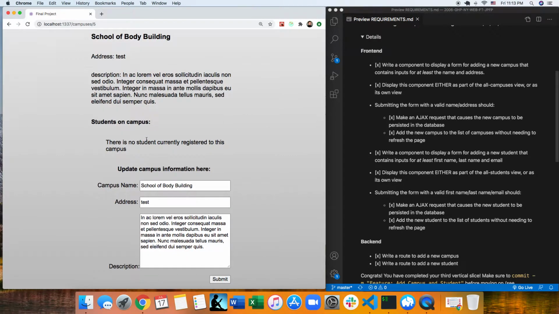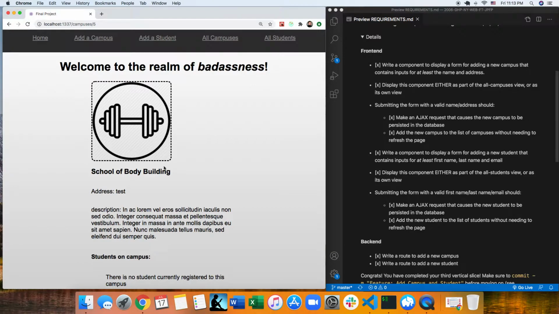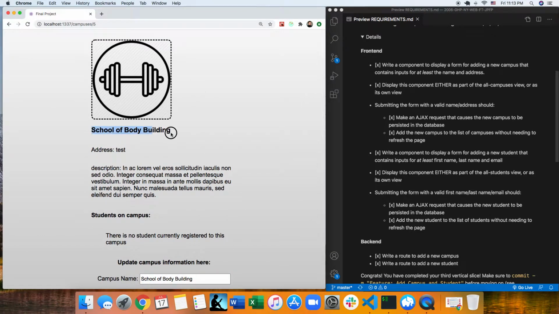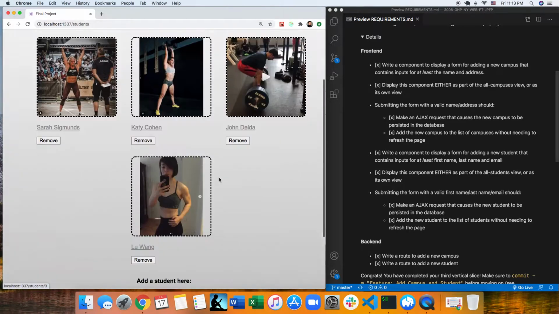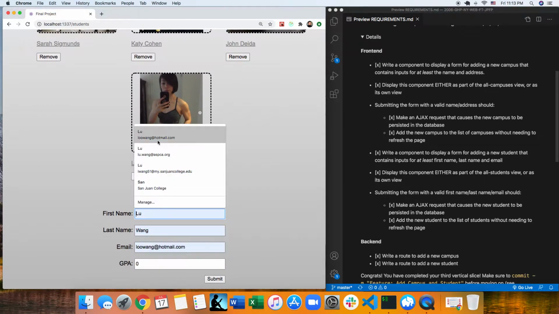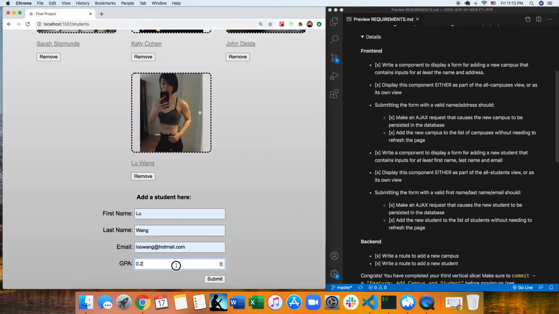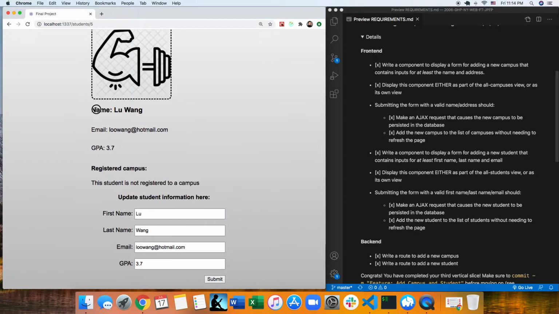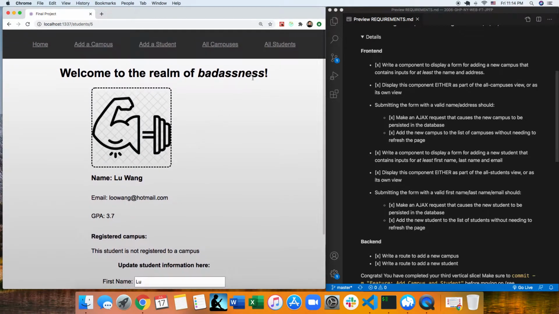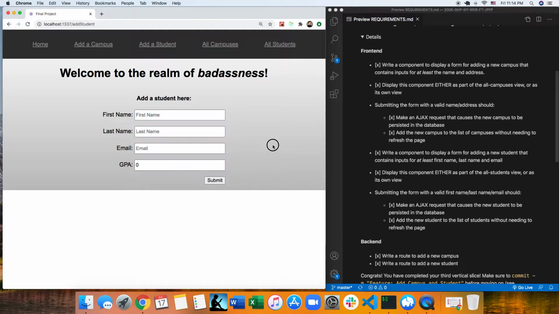If I click into the single school, you can see that all the information is populated. And with those students, the same thing. You can add whatever, 3.7, submit. It's there. Information's there. If I do the same thing here, it'll do the same thing. It'll just redirect to all students.